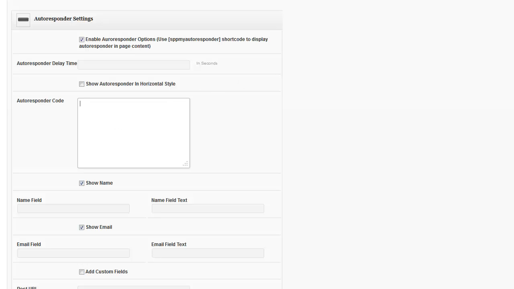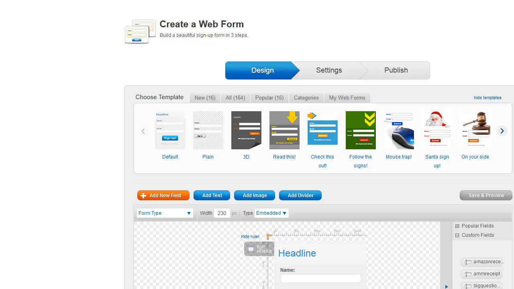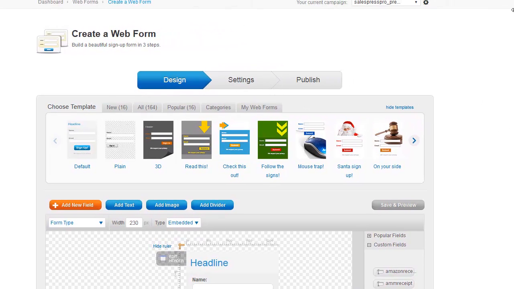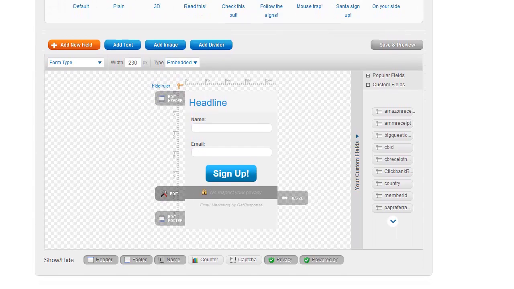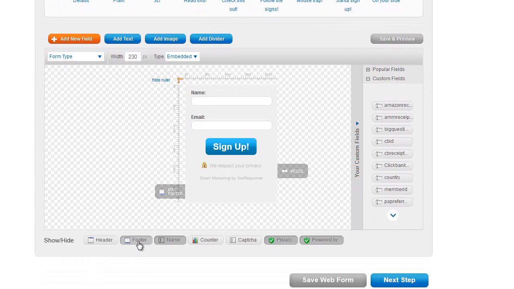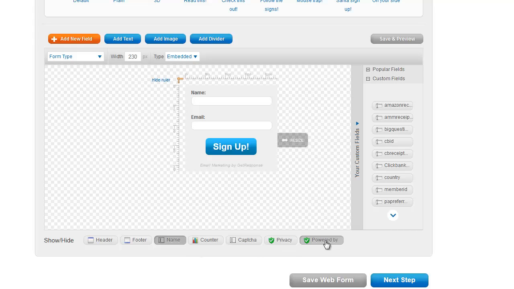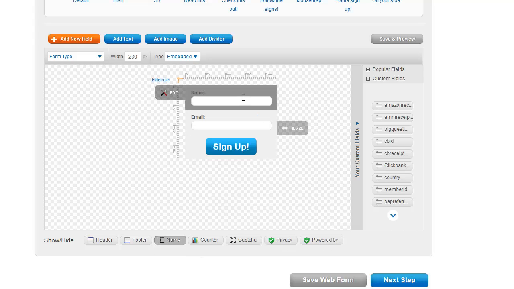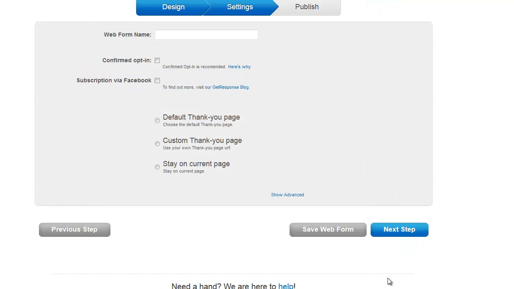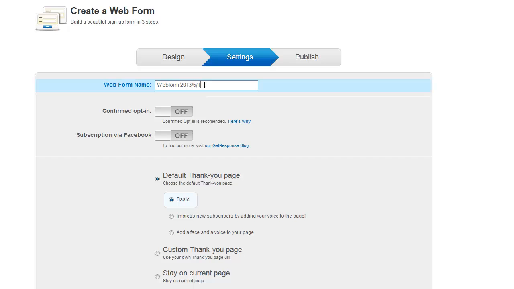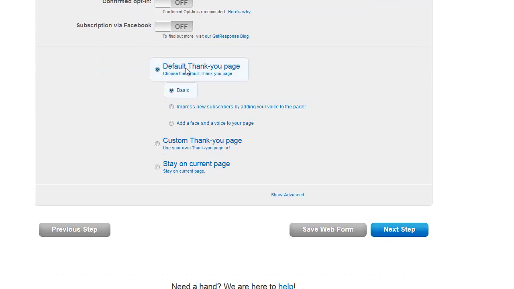So I'm going to go to my GetResponse and I'm setting up a form in my GetResponse, create web form. And here I'm just going to grab this here. I don't need the header of GetResponse, I don't need the footer, and I don't need the privacy or the powered by. But here you have a couple of options. Do I want the name and email or just the email? Here I'm going to have the name and the email. So I'll just click on next step. And I can name this if I want, but I'm not going to do that. And do I want to have a default thank you page or a custom thank you page? For right now, I'll just have the default one, and I'll just click on next step.